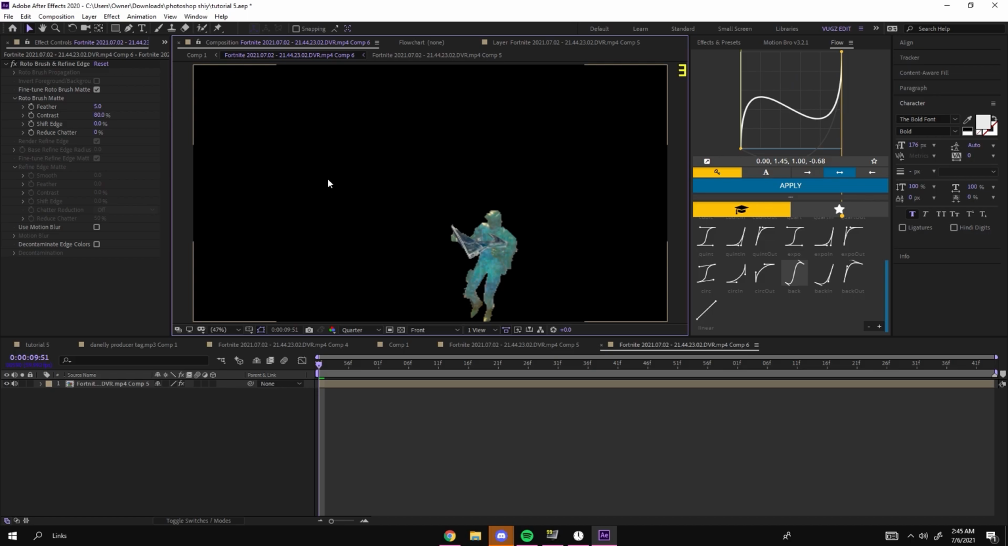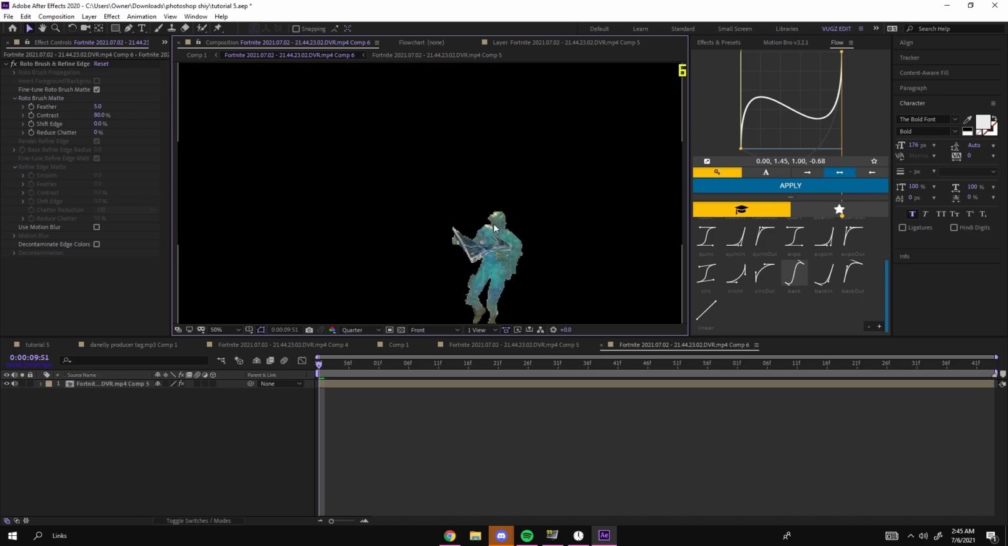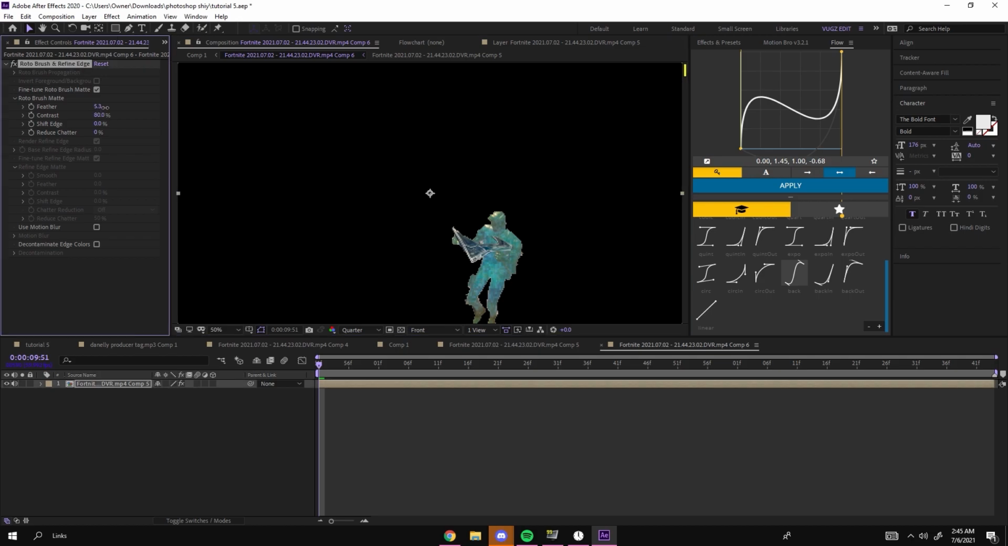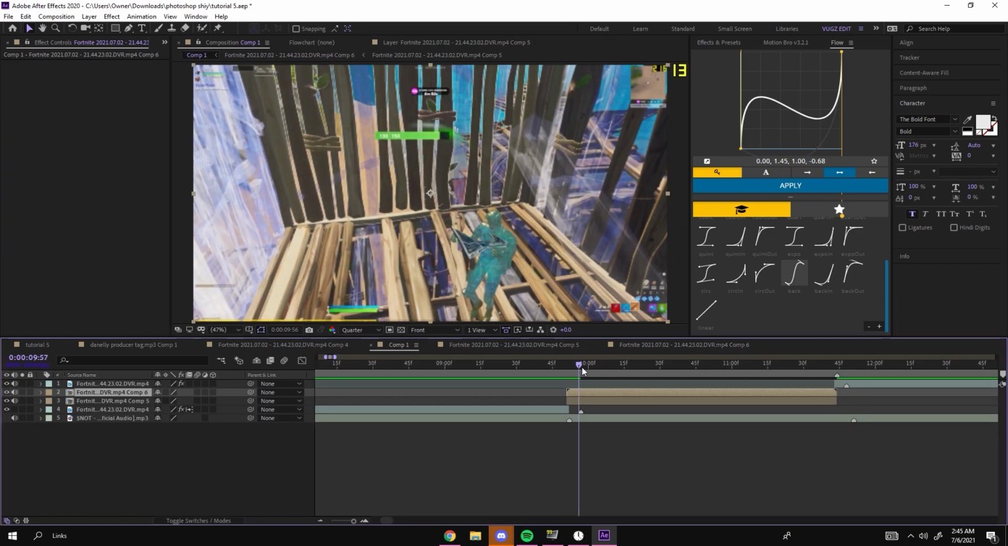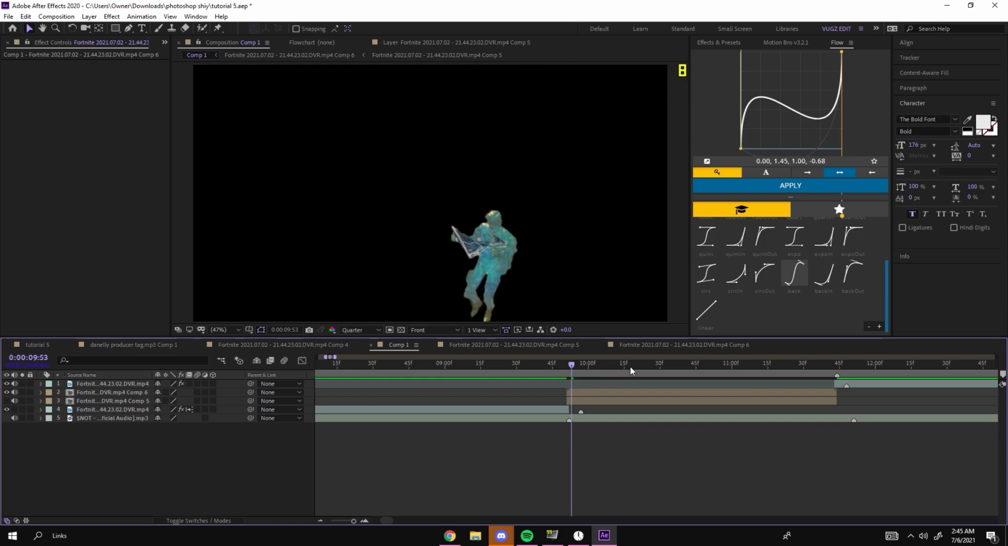And once you freeze it, you'll see that your rotor brush is out, but it looks really rough around the edges. So just mess around with your settings here, with the feather and your contrast and maybe a little bit of the shift edge. Once you get something you're happy with, you're going to go back to your original composition. And you'll see that nothing really changed, but if you hide the background layer, there's your character popping out.